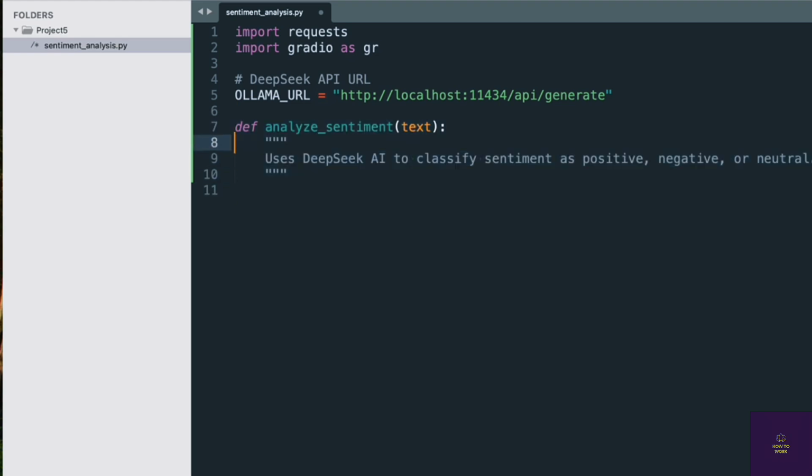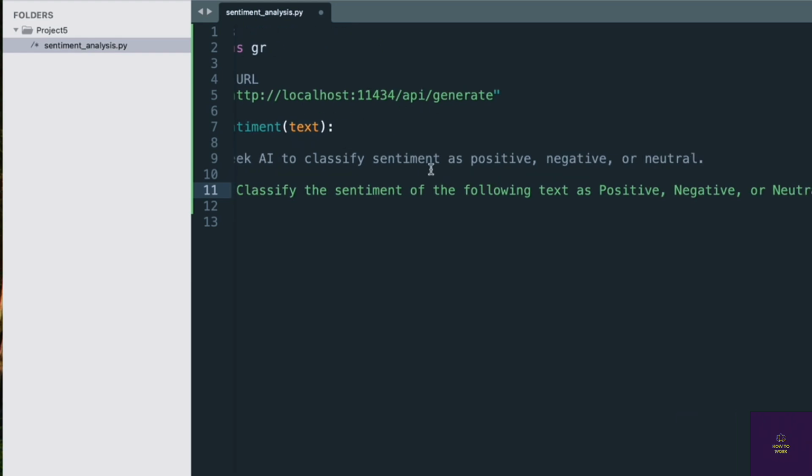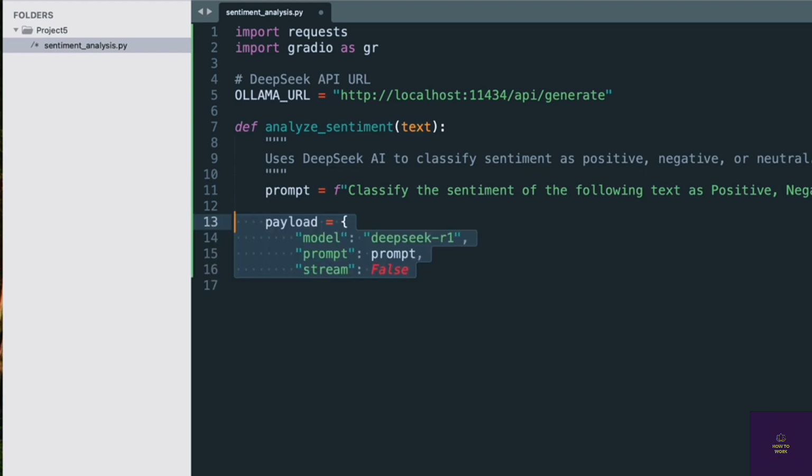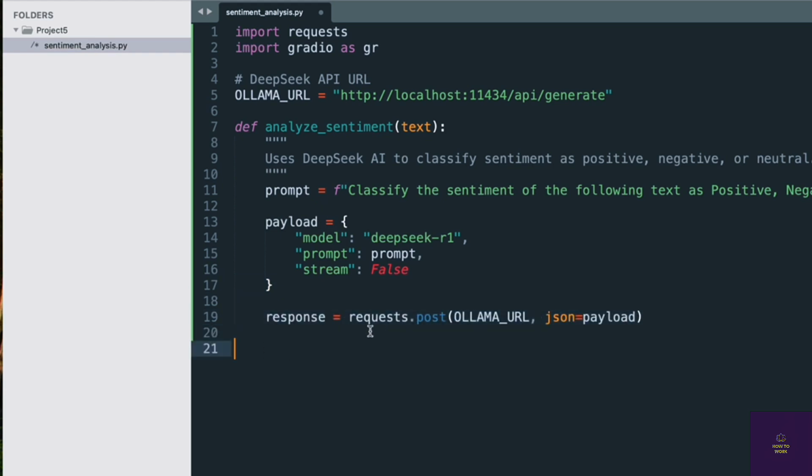Next, let's write a function to analyze the sentiment. Here is our comment. Uses DeepSeek AI to classify sentiment as positive, negative, or neutral. Let's give our prompt. I'm going to say classify the sentiment of the following text as positive, negative, or neutral, and pass the text to it. Next, I'm going to give the payload again, DeepSeek R1. Prompt is this prompt, and stream equal to false. Close that. I'll have a response by calling requests.post to the Ollama URL and with the JSON or with this payload here. And then I'll check if the response status code is 200.